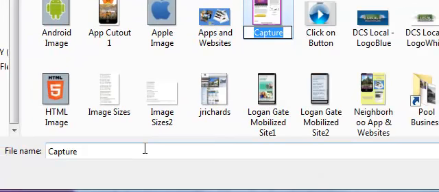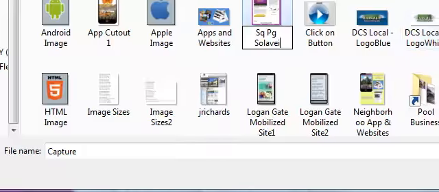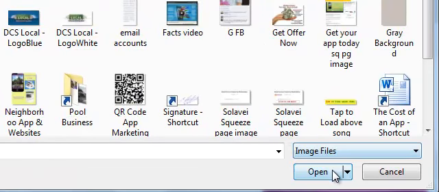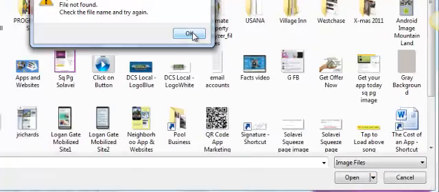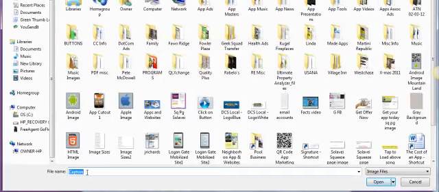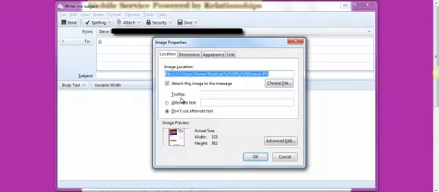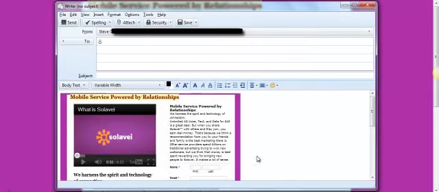Now if I want to, I can just go ahead and change the name here, just rename it, and I'll just do that. I'll put squeeze page, oops, gotta learn how to spell words here. Okay, squeeze page Solover. Okay, now I'm going to just open it, and it's going to rename it. That's because I gotta do this again because I changed the name. There we are. It's in there now. I'm going to say OK.